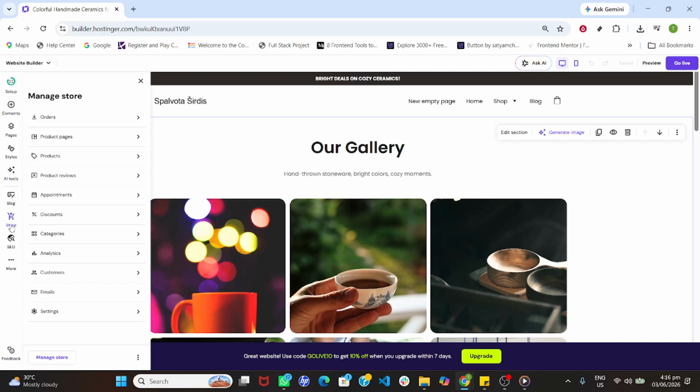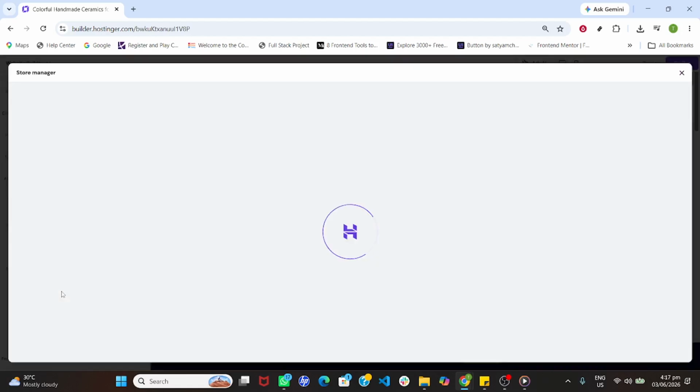From your builder dashboard, look over at the left-hand menu. Go ahead and click on the section labeled Store. That's where all your product listings, orders, and sales stuff lives. This is the control center for your shop.